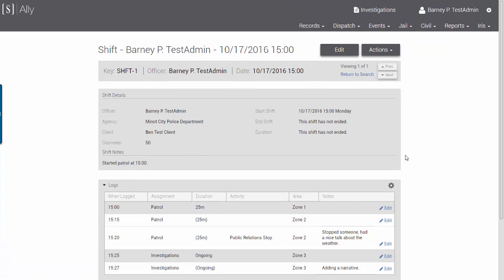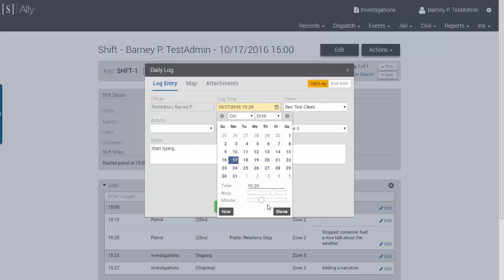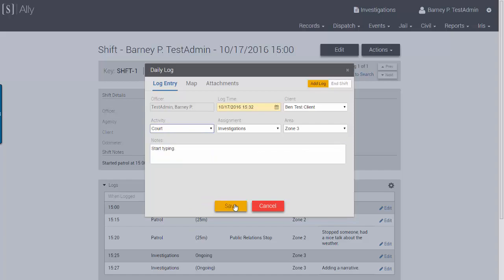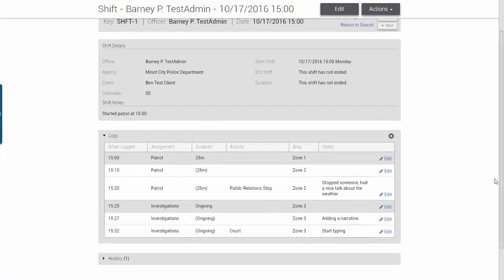Something else before I move on that I want to point out is when you click on this button up top, your cursor defaults to the notes field. So I don't have to press anything else, and I can start typing right away. So I'm going to add that entry. Let's add a court. Save that. And I can see that on my list as well.